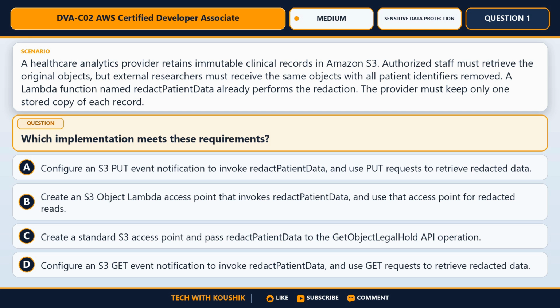Option A. Configure an S3 put event notification to invoke redact patient data and use put requests to retrieve redacted data. Option B. Create an S3 object Lambda access point that invokes redact patient data and use that access point for redacted reads. Option C. Create a standard S3 access point and pass redact patient data to the getObjectLegalHold API operation. Option D. Configure an S3 get event notification to invoke redact patient data and use get requests to retrieve redacted data.